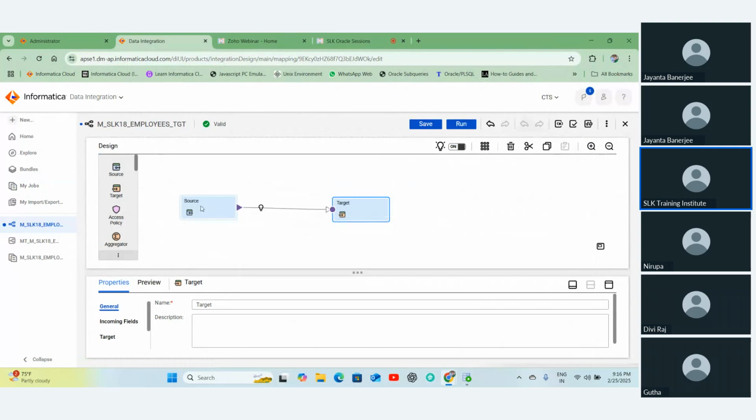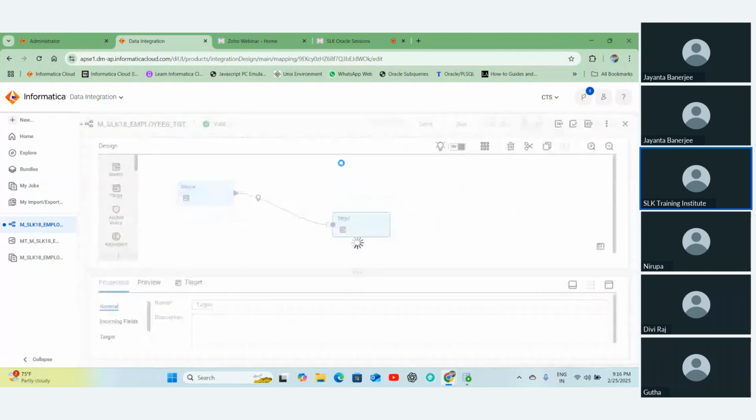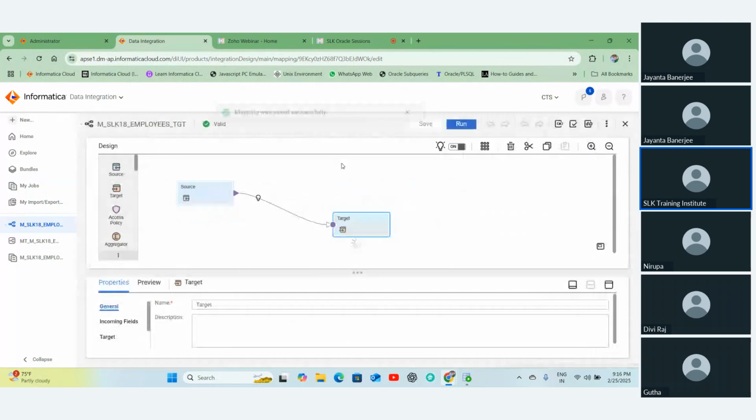So what are the different properties that will be there for the target? This is how we select the source, and this is how we select the target, and we load the data. So this is one sample mapping that we can create using IICS.